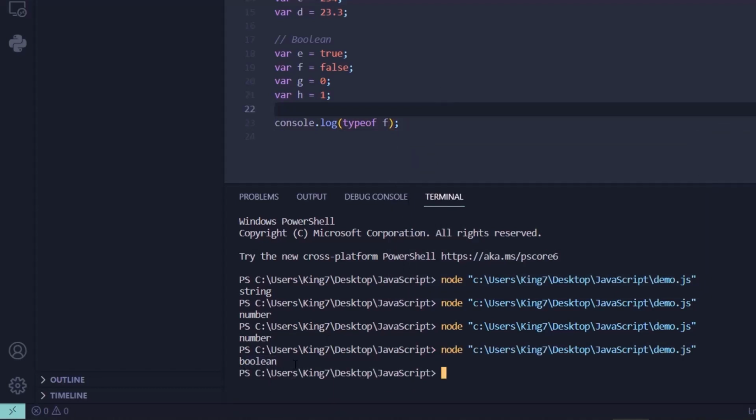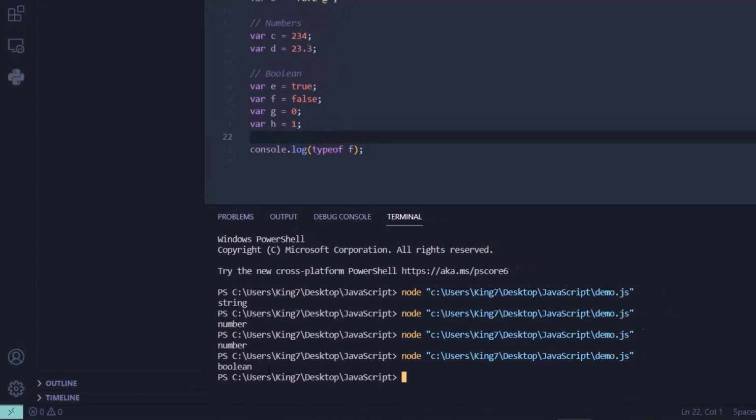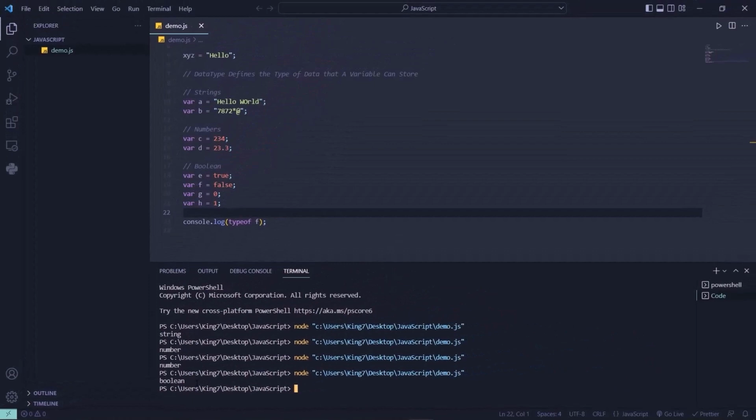Now one other cool fact that you can see on the screen is that all of these data types are written in lowercase. And if this string was written with a capital S, that would mean that it belongs to a class named String. We will talk about all of that in the future. But for now, this was all about data types in JavaScript.